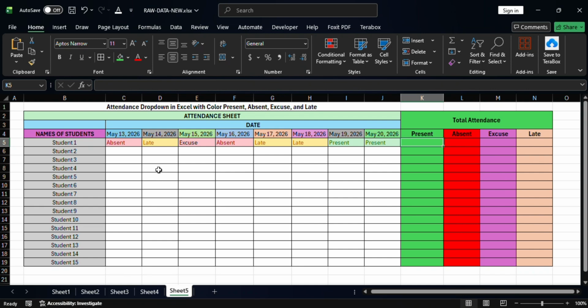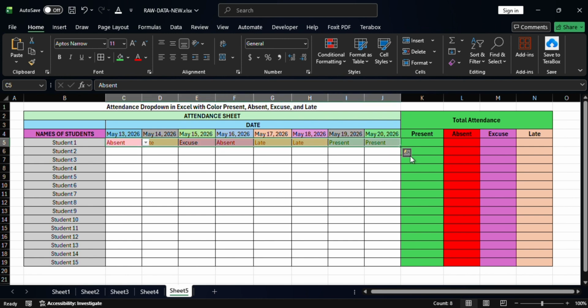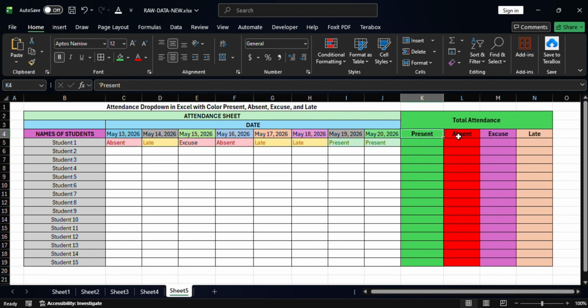Okay, so how to track attendance using a basic formula, that is COUNTIF. So based on the data, how many absent, how many late, how many excuse, how many present in this attendance. So now we need to count how many present, absent, excuse, and late.